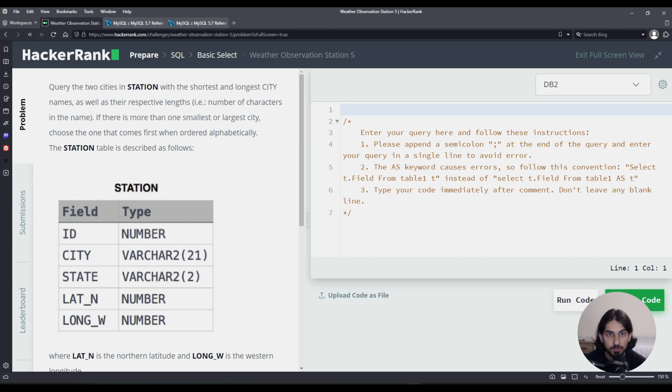In this lesson, I will solve the problem Weather Observation Station 5 from the subcategory Basic Select in the SQL category on HackerRank. So let's get started. We're asked to query the table STATION and provide two rows. The first row is the city with the shortest name, the second row is the city with the longest name. And as the second column, you also want to show the length.